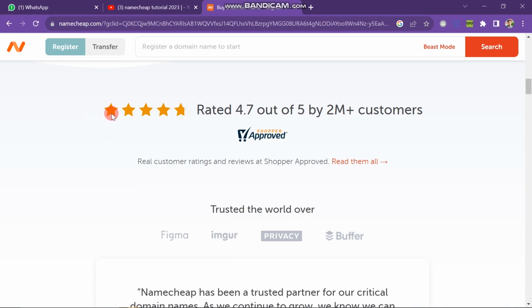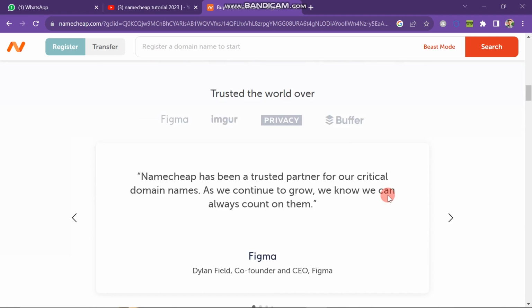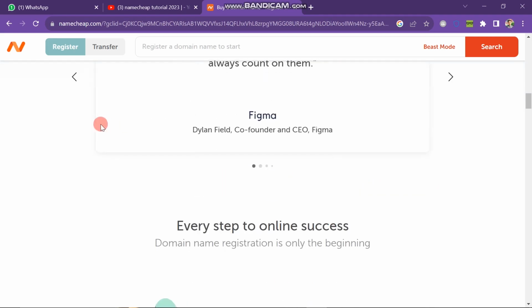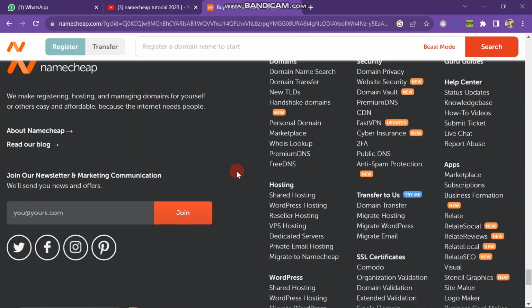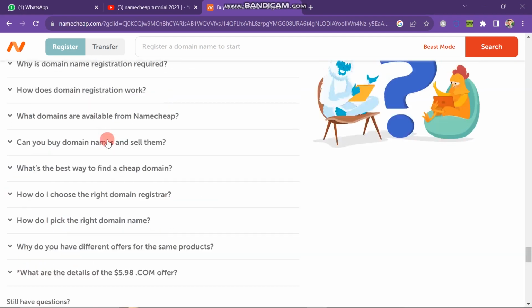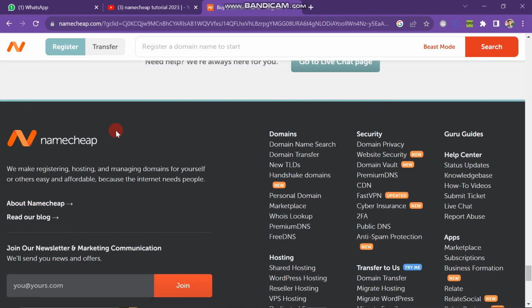Scrolling down, you'll come across the Buy a Domain and Everything Else You Need section. The reviews of this website show 5-star ratings with an overall rating of 4.7 out of 5 from 2 million plus customers. Trusted worldwide, Namecheap is recognized by platforms like Sigma, Immigrant Privacy, and Buffer, which use its services. Further down, you'll find reviews, details, and frequently asked questions. This section can help you address any queries you might have. At the bottom of the screen, various options are available for you to explore based on your preferences.